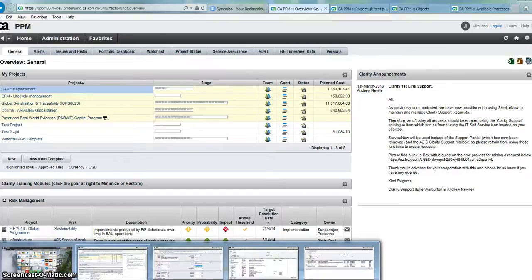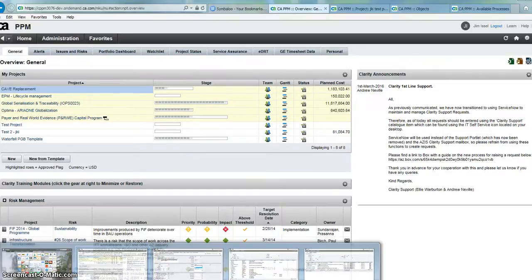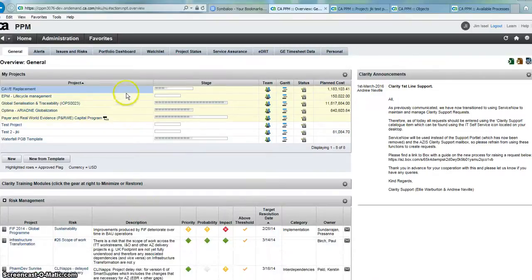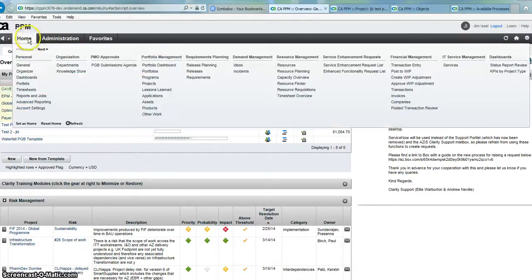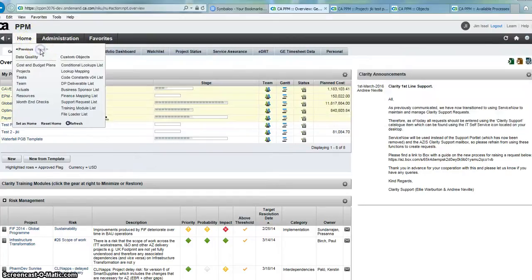So let's take a look at DP deliverables. I really don't know a whole lot about the business use behind this, but I can at least show you how it's structured within the tool. If I look on the home menu and go to the next button, I see this list of custom objects, and underneath that I see DP deliverable list.